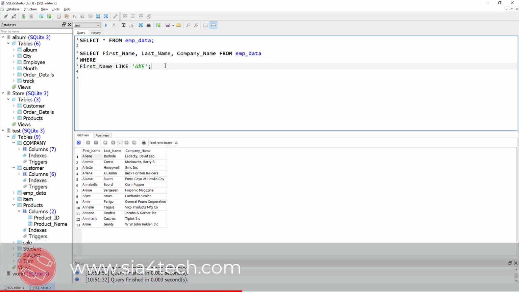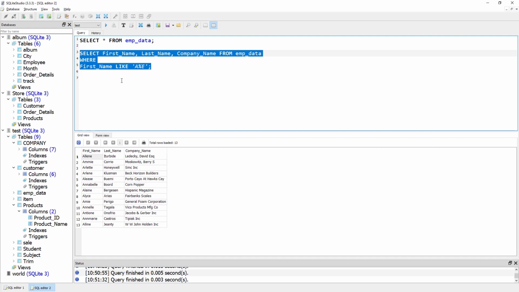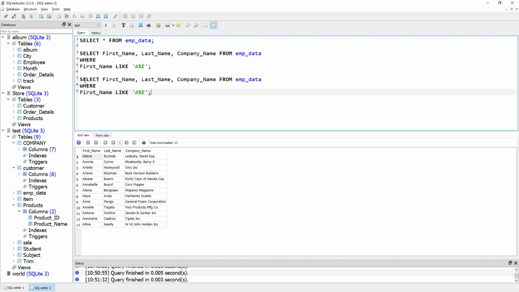Now let's say you want to get another list where the second character of the name is N, for example. What you do in this case, instead of using the percentage sign, is use the underscore sign. So I will copy this and paste it, get rid of the first part, and then I'll write underscore.